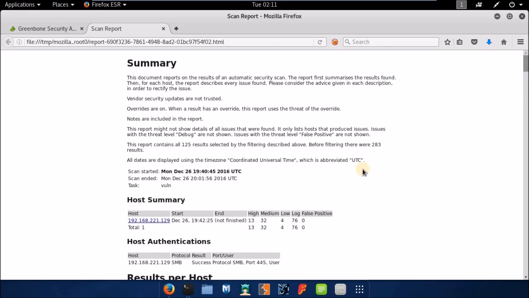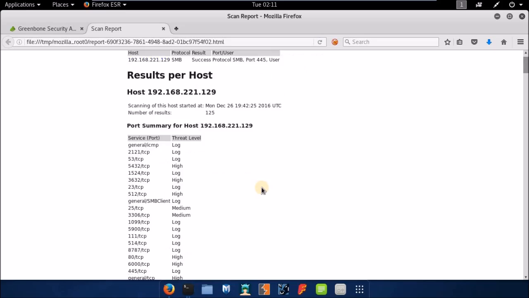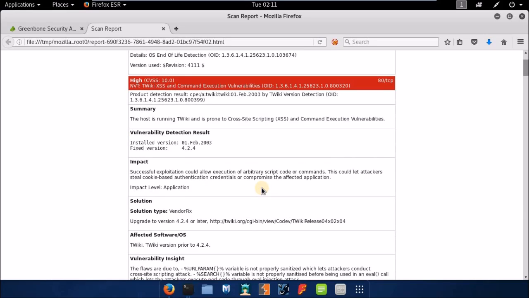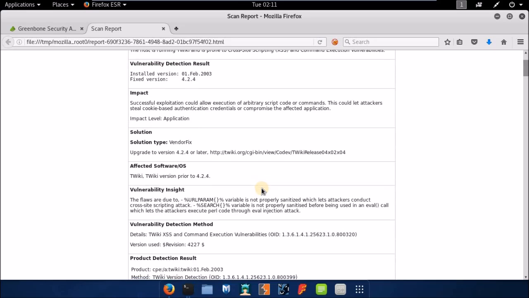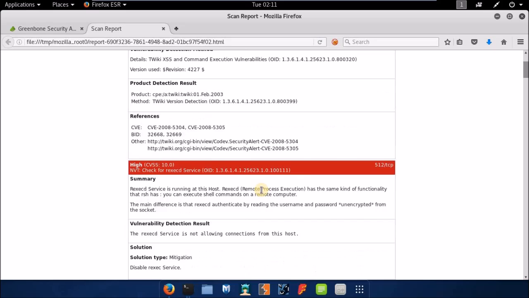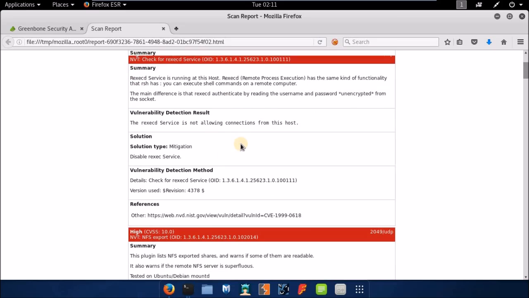Here you can see the details of the scans. There are 13 high-level vulnerabilities, 32 medium-level vulnerabilities, and 4 low-level ones. There are 76 logs as well. So by using this tool, you can figure out what vulnerabilities exist in the target system, what the misconfigured services are, and what exploitations can be done after the vulnerability has been found. You can see there is a risk rating of high that can be used to exploit the target.